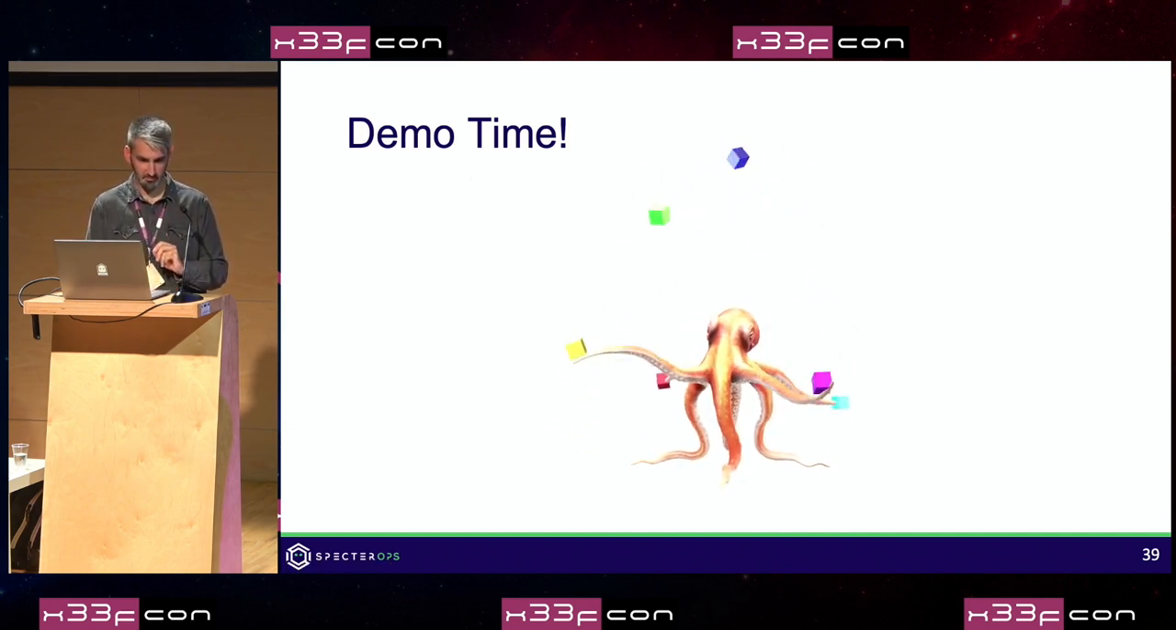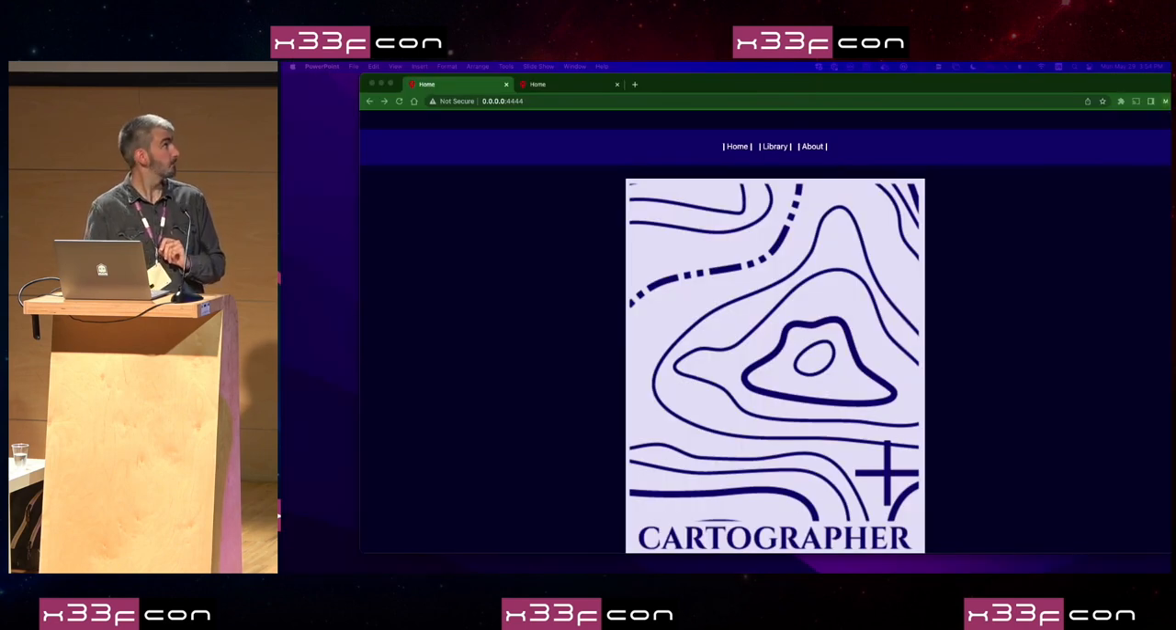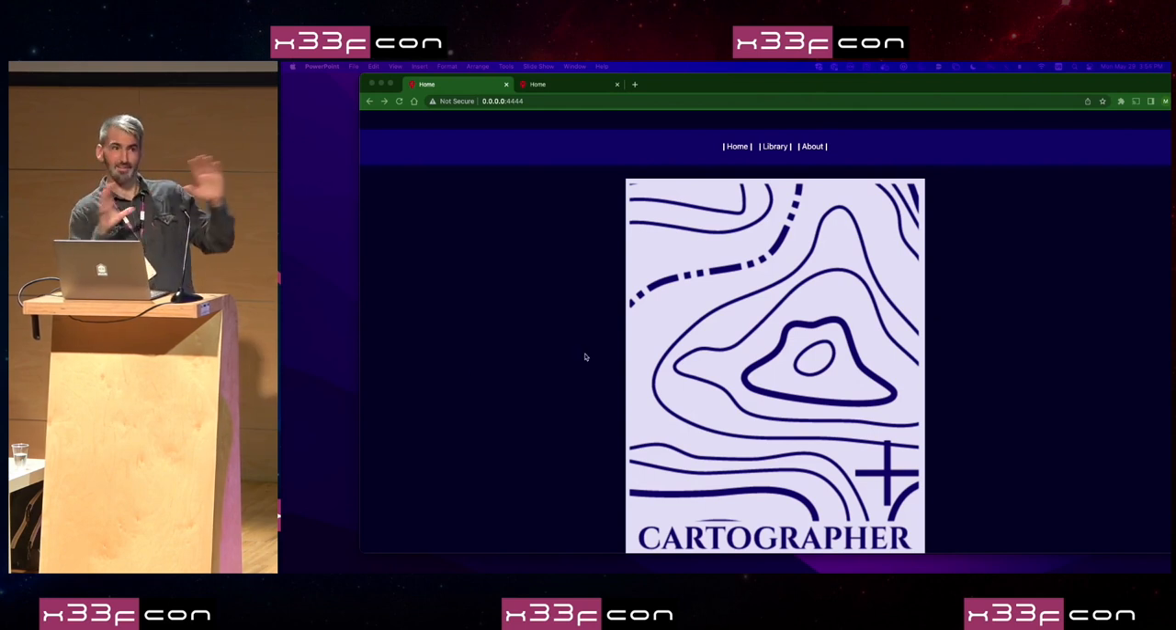And forgive me if this is messy, just because I'm split screen here, so I'm kind of operating this web browser in the third person. So this is Cartographer. This is the home page.